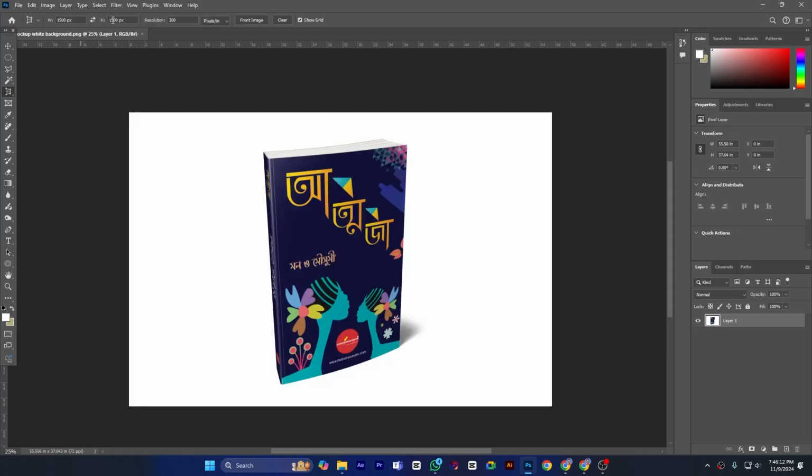If I put 1400 here, I can swap the width and height values. Then if I click clear, all the data will be removed from the menu buttons. Also, you can use the front image. If an image is open here, and I click front image, it will automatically put the front image's width and height in the menu buttons.